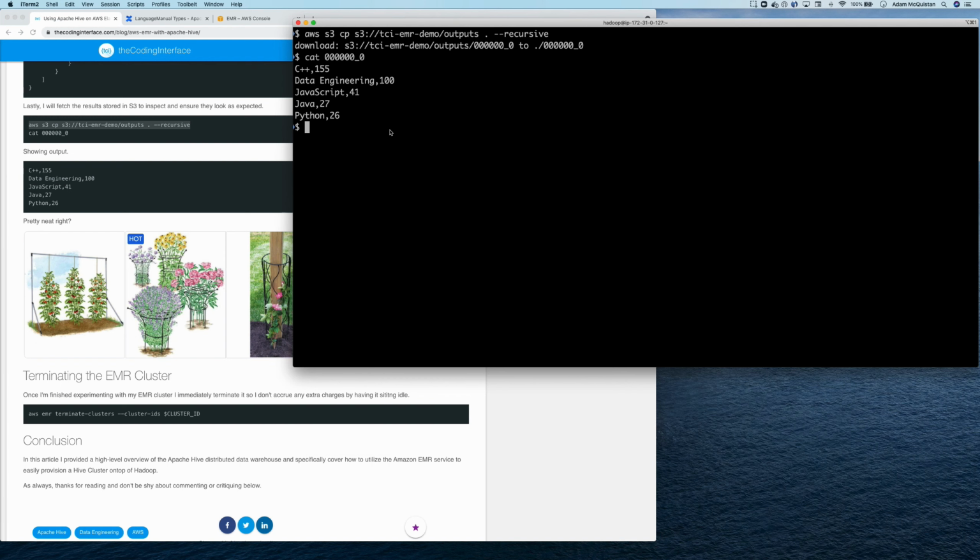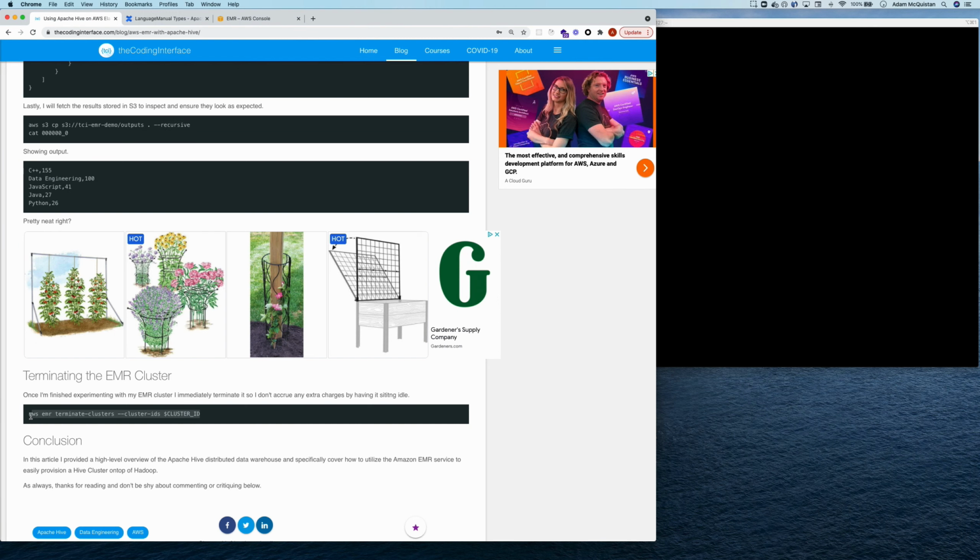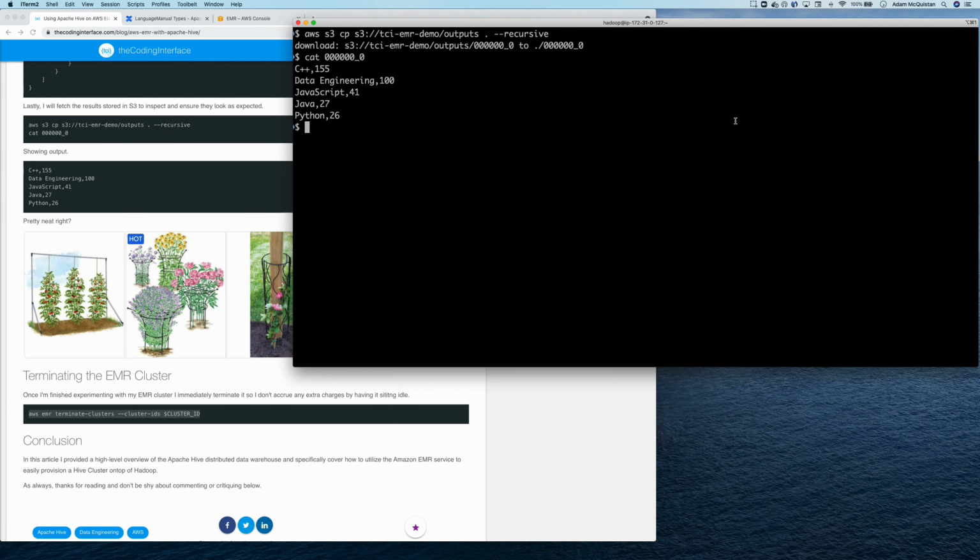And that's pretty much it. So, last but not least, since I'm done with my EMR cluster for the day, I'm going to go ahead and terminate it. And that concludes my section on using Apache Hive on top of Amazon EMR.